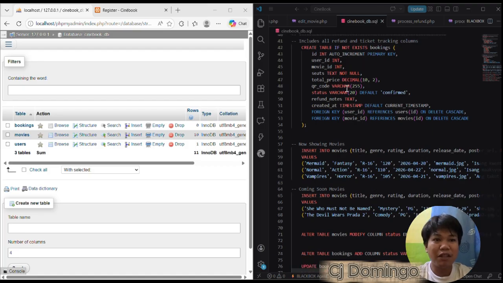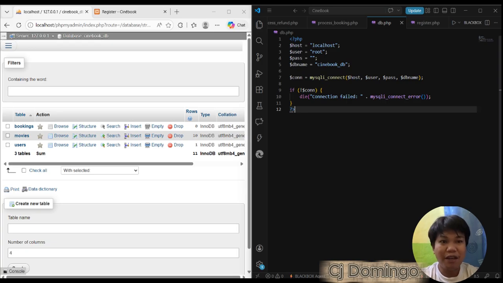To connect our web application to this database, we created db.php. Here we use the MySQL connect function to define the host, user, password, and our database name, Cinebook DB. If the connection fails, it includes error handling to immediately identify the issue.